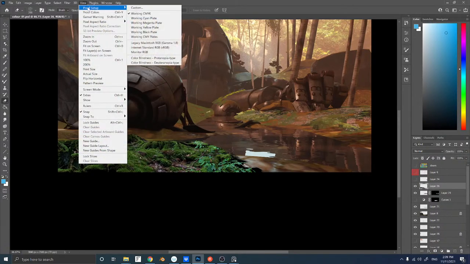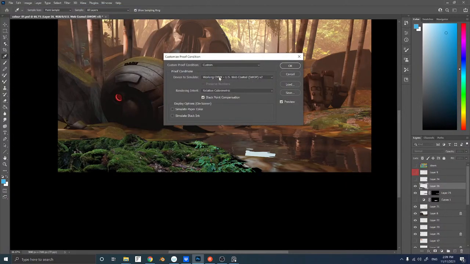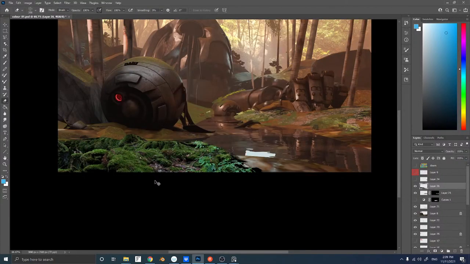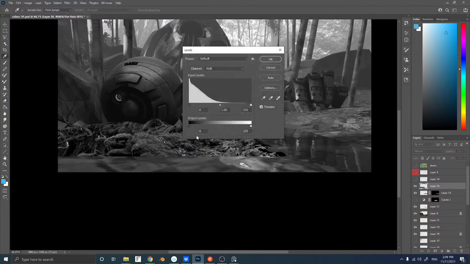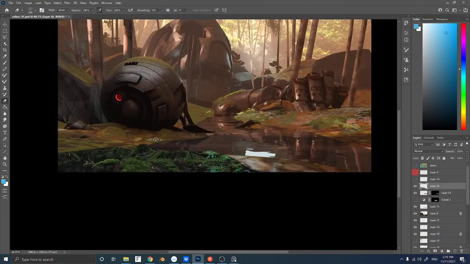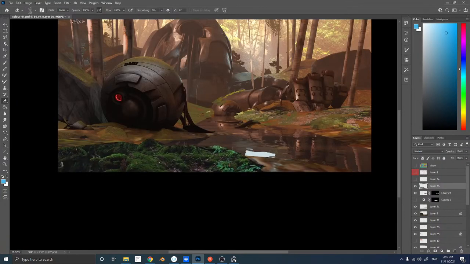I'm also just going to quickly, up the top here, set my proof setup to dot gain 20%, which will give me really quick access to a grayscale preview. That's really handy if you're doing stuff with photos, because one of the biggest things you'll have to do when bringing in photo plates is match the value range to get it to look correct. I'm not too worried about color, more about getting the value range correct. So having quick access to something like that is really, really good.